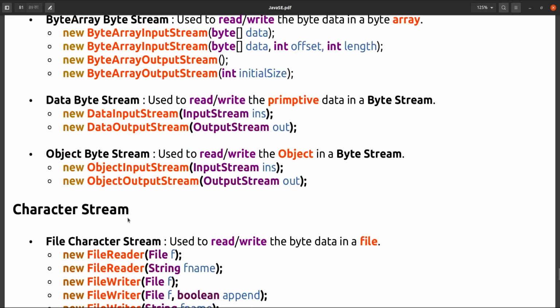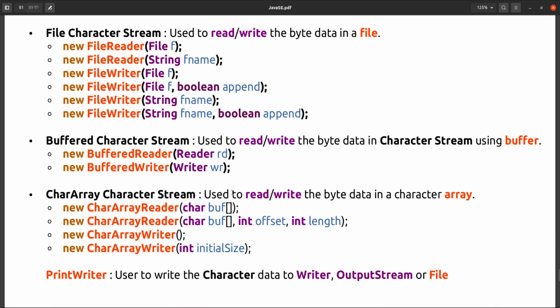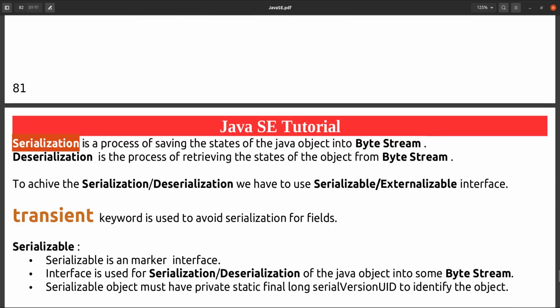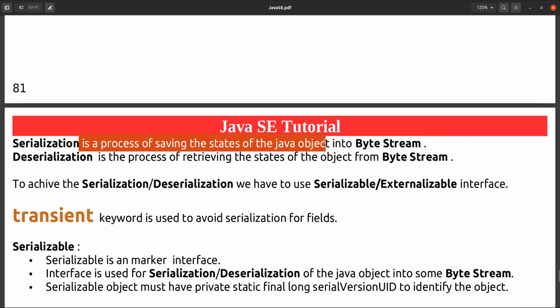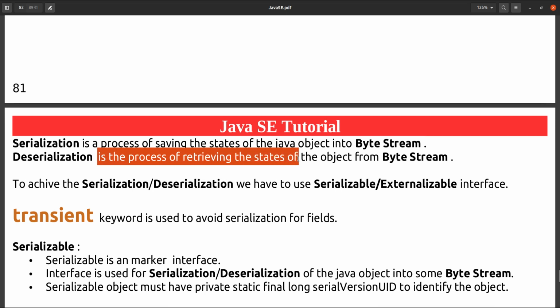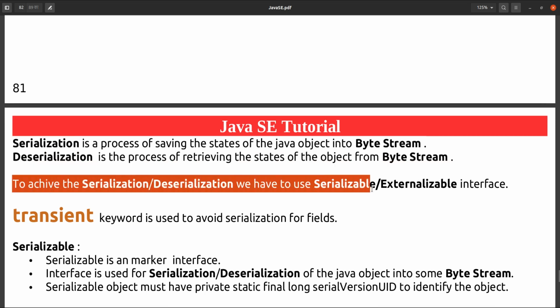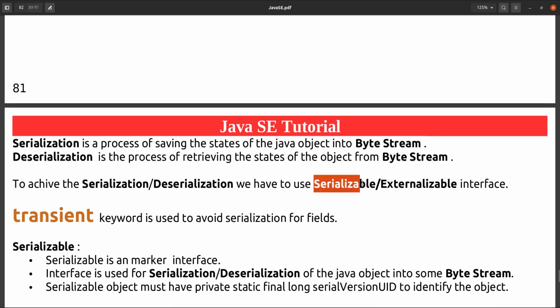So here we can say object input stream can be used for deserialization, and object output stream can be used for serialization. And what is serialization? Serialization is the process of saving the state of a Java object into a byte stream, and deserialization is the process of retrieving the state of the object from the byte stream. And serialization and deserialization can be achieved through the Serializable or Externalizable interface. Currently we have used the Serializable interface.